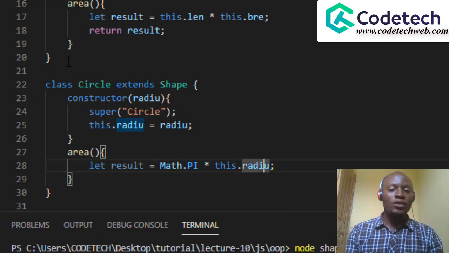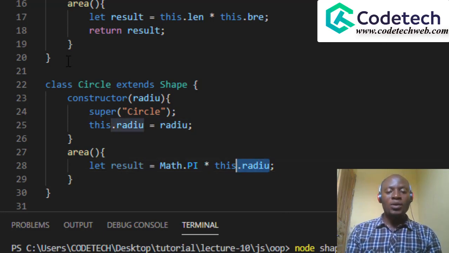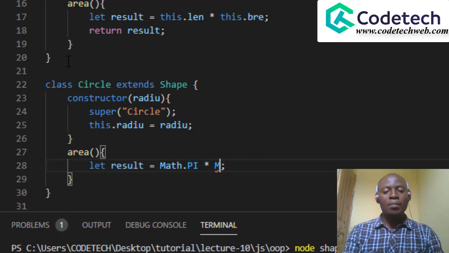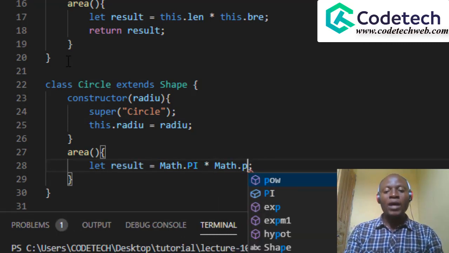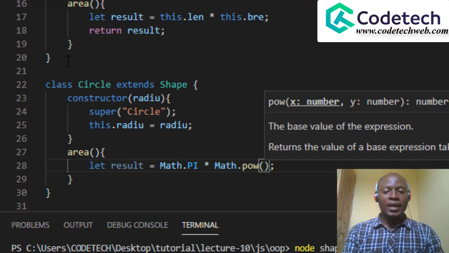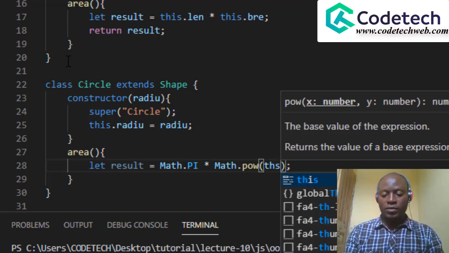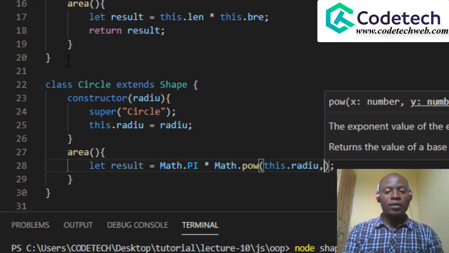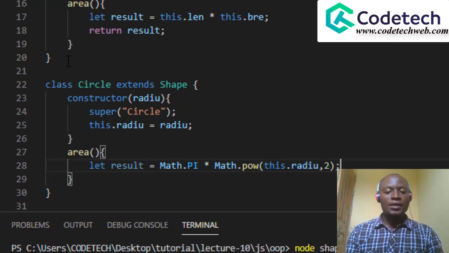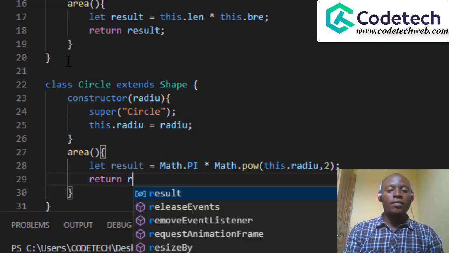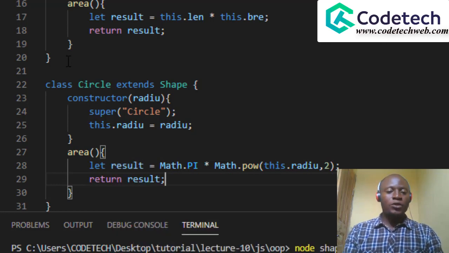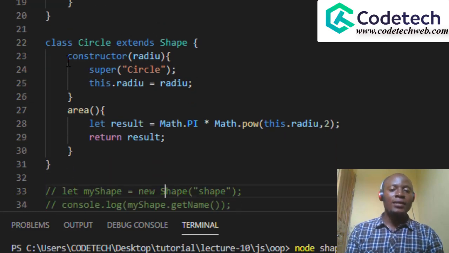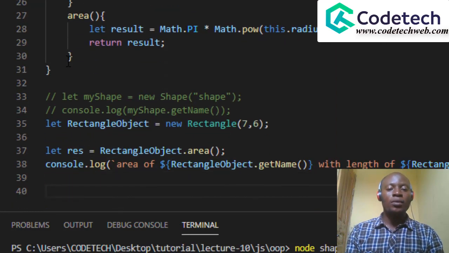It's going to be pi r squared. Do not forget that radius is raised to the power 2, and because it's raised to power 2 I need to say Math once again, dot pow. Then I would say this.radius, raised to power 2, and that is it. So at the end of the day you need to return results, just like this. And that is my circle blueprint.